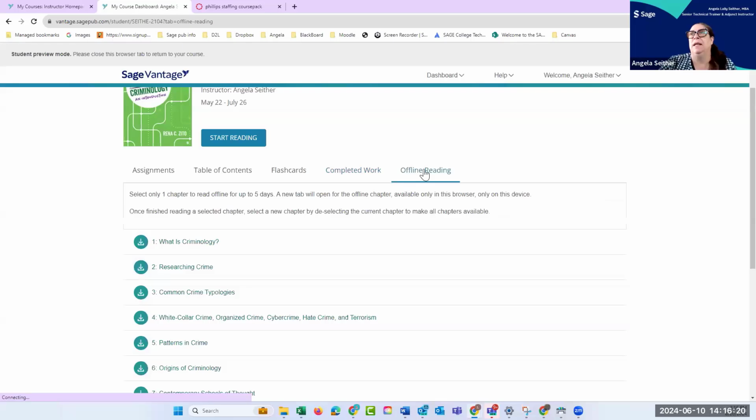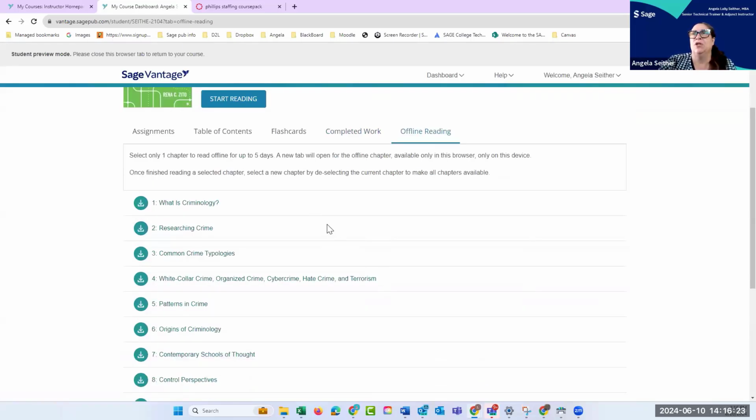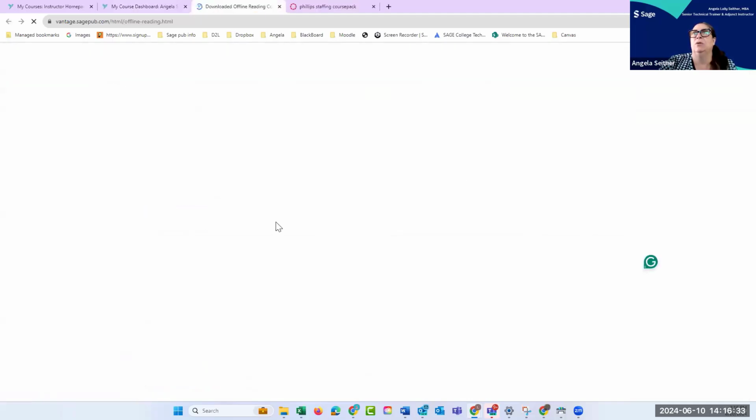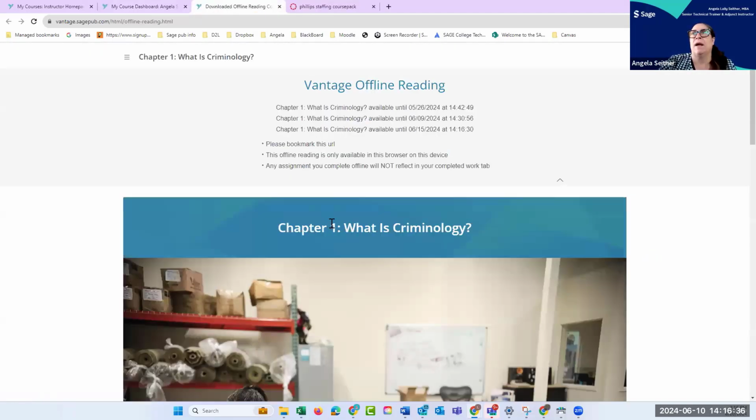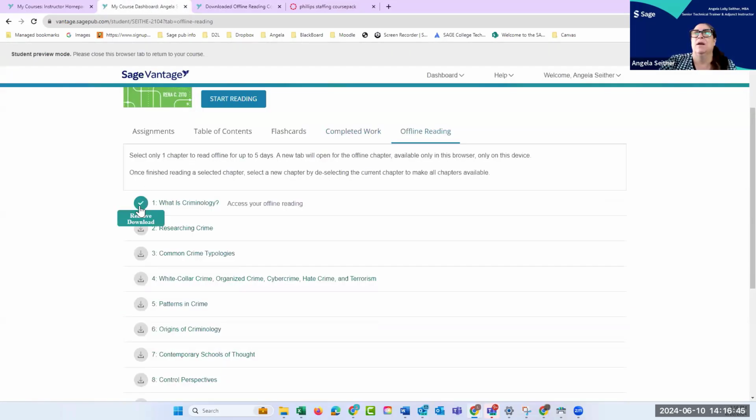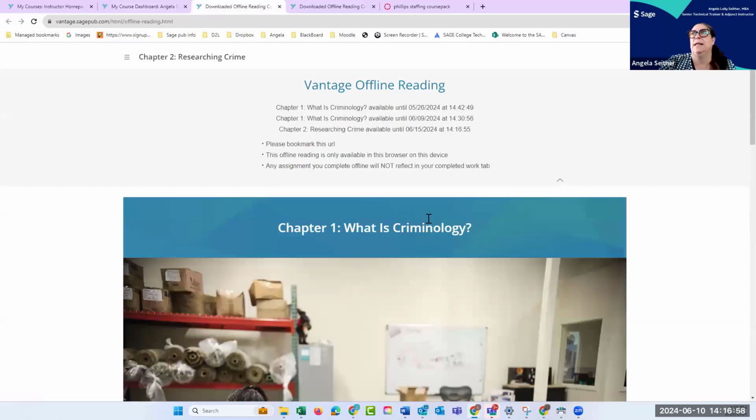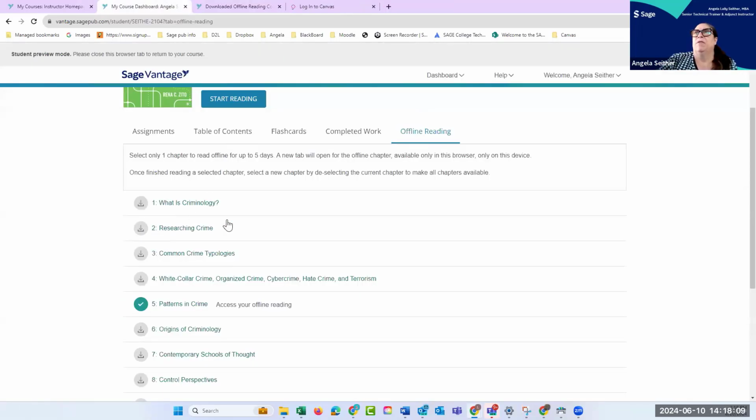Now, lastly, we have the offline reading. This is one chapter at a time, up to 5 days on one device. And it's as easy as just clicking on the chapter. It's now going to download your offline reading. There are no interactive items in here. The assignment is just reading. We go back to the Vantage dashboard. We're going to select the chapter and then we can go to the next chapter. So that's how quick and easy it is. And here's chapter two. That was our offline reading.